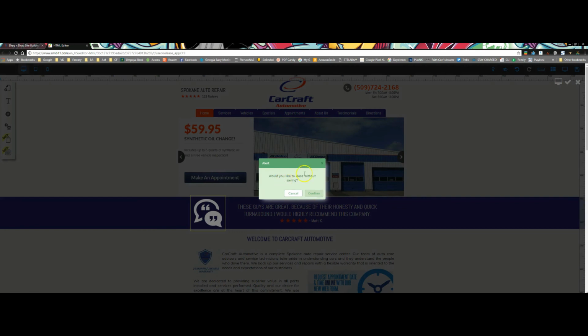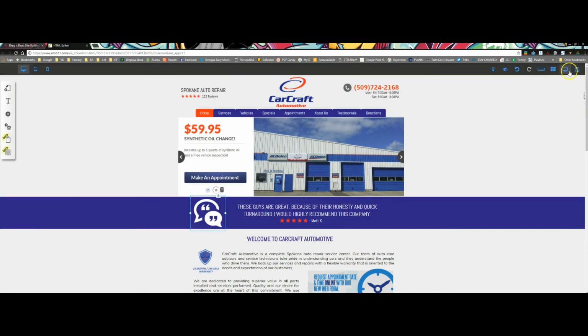And right here, whenever you click the check mark that says I want to save and exit, if you read it closely, it says, would you like to close without saving? That's a bug. It should say, would you like to save and close? It does save it. If you confirm, it will save it, even though it says without saving. So don't worry about that. It's just a little bug. Confirm, and it will save it.